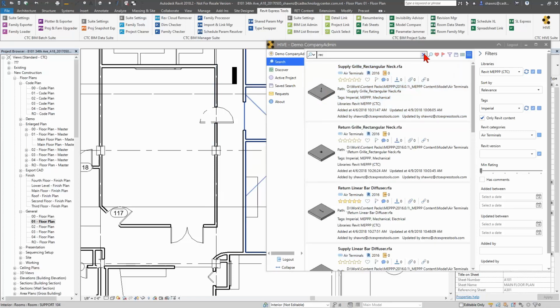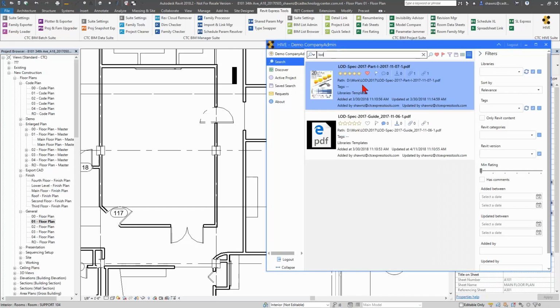Now, let's take a look at some of the other functions here. I'm going to clear out some of these search criteria, and I'm going to search a specific library. Let's go back to that level of development search, LOD. And I'm going to uncheck only Revit content so I can search for and find that document here.